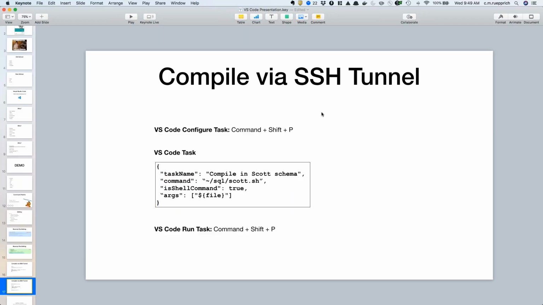One more thing you need to do in VS Code is configure a task. Tasks are little executable things you want VS Code to do. Anytime you want to run a shell script or something, you can do that through a VS Code task, which again can be accessed through the command palette.